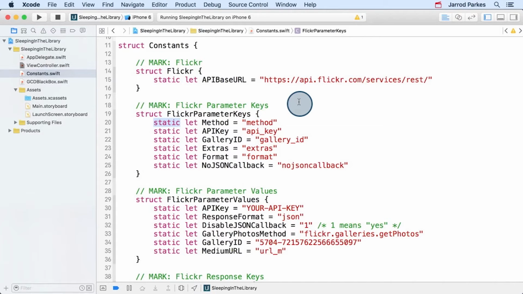So what's with the static keyword? And also, what are these structs that are contained within the Constants struct? First, the static keyword, it's similar to the class keyword, and what it's doing here is saying this property doesn't belong to FlickrParameterKeys struct instances, but instead it belongs to the whole struct itself. Now, that may sound a little confusing, but the benefit of this approach is that we can refer to these constant values using a really nice dot notation, and it's very intuitive. So let me show you what I'm talking about.